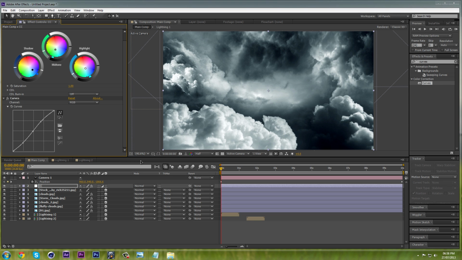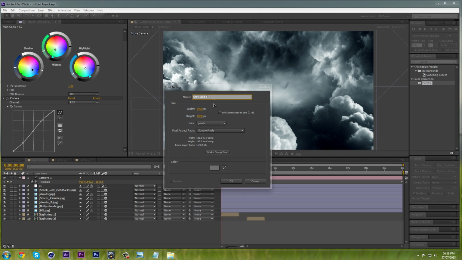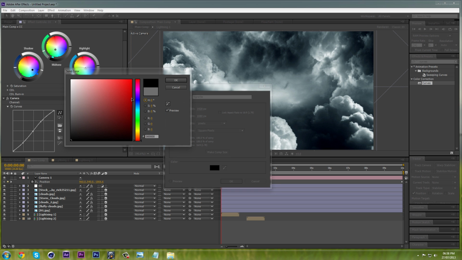What else am I going to do? Okay, I'm going to add a vignette. So what you want to do is press Ctrl and Y to create a new solid, and type in vignette. And make this black.